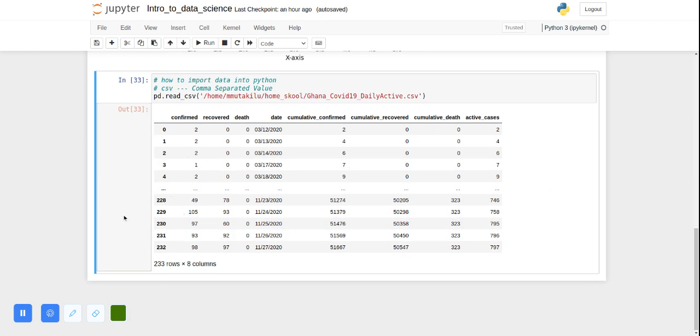Yeah, so you can see that our data is very nice here, and we have confirmed, and on the confirmed, you can see these are the confirmed values. We have the recovered, these are its values. We have the death, that's the number of deaths. We have dates, cumulative, and so on. So this is the data. You can see down here we have 233 rows, and then we have 8 columns. Now, if you don't know rows and columns, let me teach you. So these are the rows.